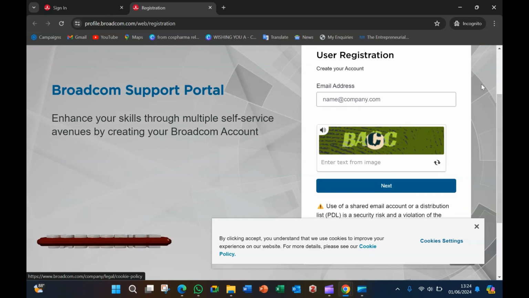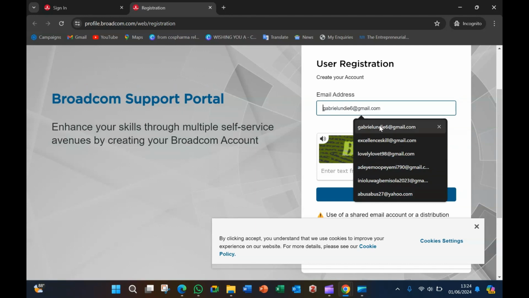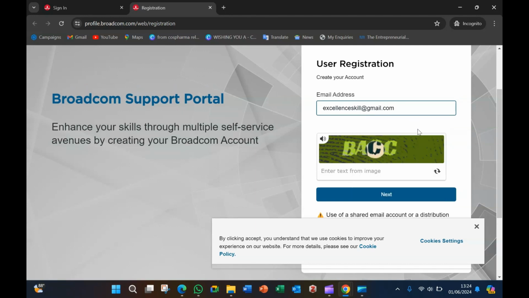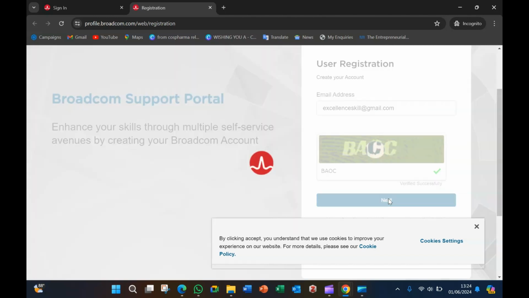Okay, so you can see it will ask you to confirm this. All right, your email, you have to put your email account. I have to put my email account there. Then I have to now confirm this one. This one I may not know it. I don't know whether it is BAOC. Don't know. Okay, that is correct. And so once it is verified, then we click on next. Okay, we click on next.